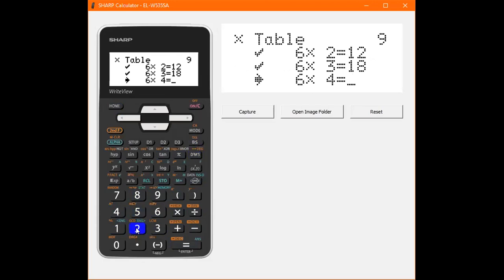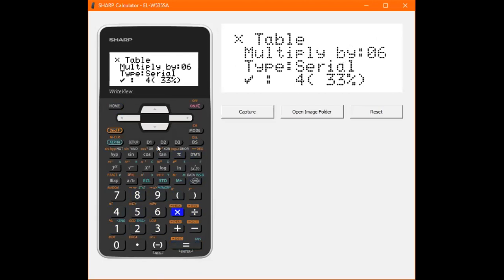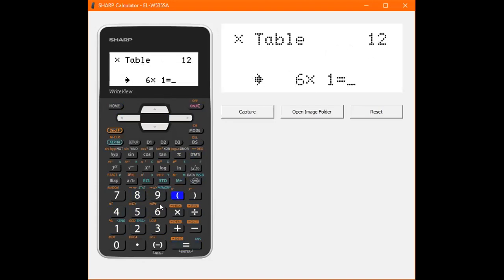I have done this wrong. 24, and so on and so forth until you get to the end. And again, it will count your marks for you and give you a percentage. If I did it randomly, you'll see now it mixes up the questions for you. So they actually have to know what the multiplication answer is.